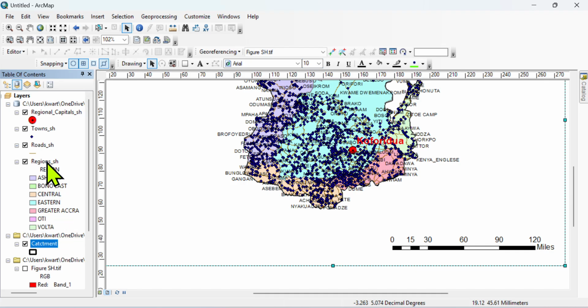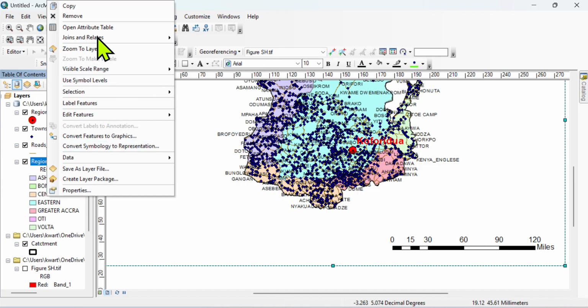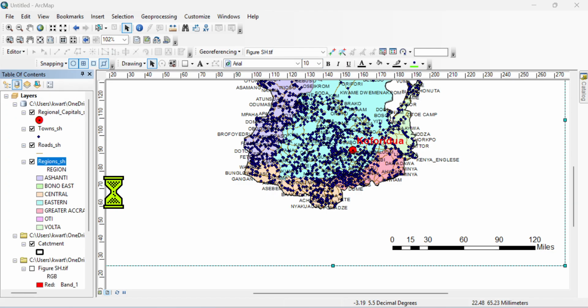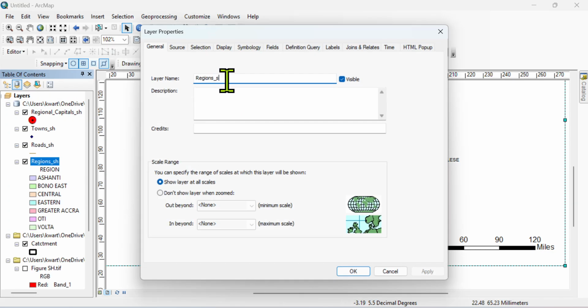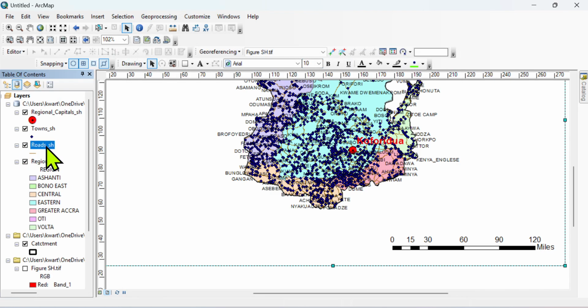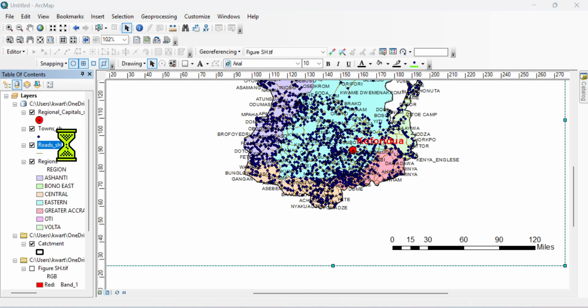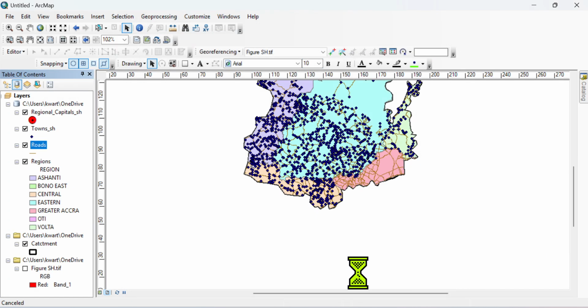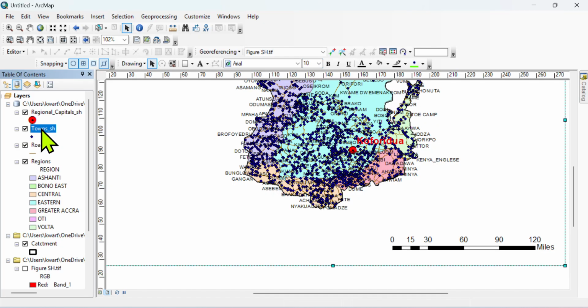Then these regions, okay, so I'm just going to again right click properties, then go to general. For that one, I'm just going to remove the SH because it's regions. So okay. Then I'm going to do that for the roads. Or simply I can double click on this twice. Then roads. So apply and okay. Then the last one, towns. So I can even edit here.